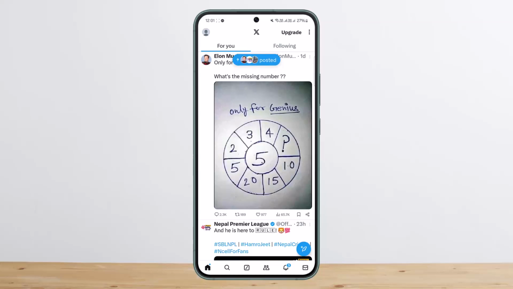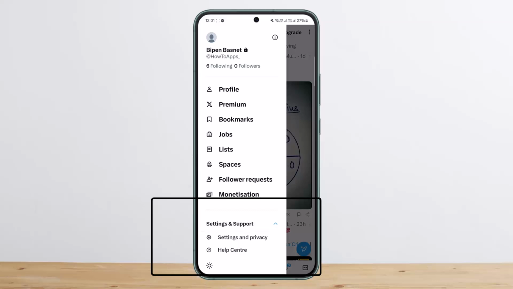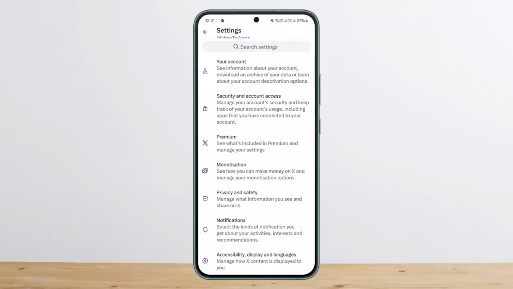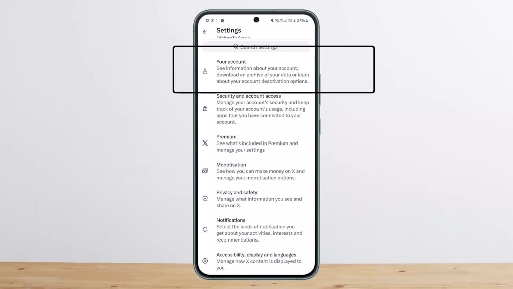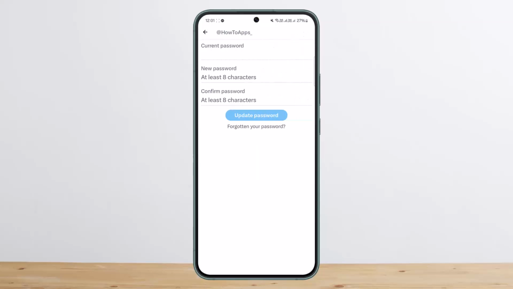Once you're logged in, you want to simply tap on the profile icon at the top left corner of the screen, and once you're here, you want to select settings and support from the bottom. Once you're under settings and support, select settings and privacy. Here now, in order to change your password, all you have to do is simply tap on your account option, and you shall find the change your password option, the second option. As you can see, you can tap on it and go ahead and change your password.